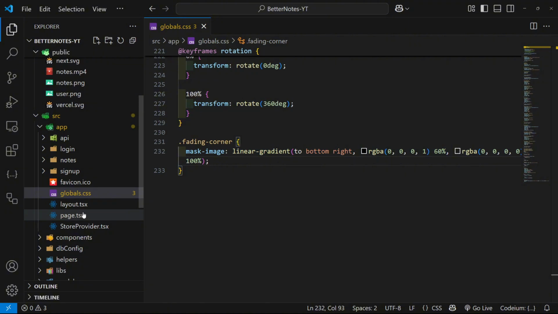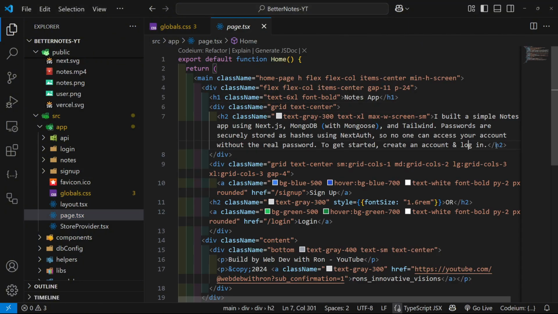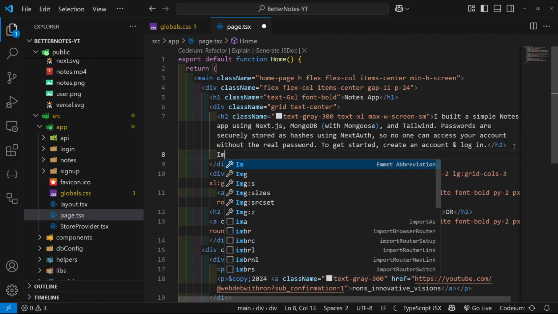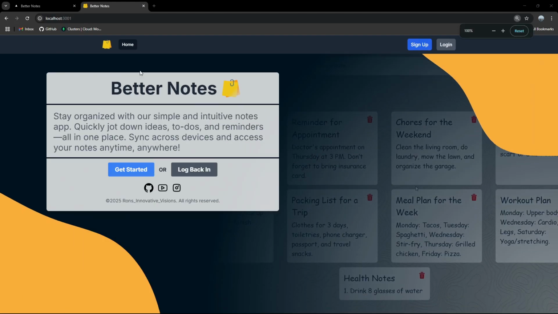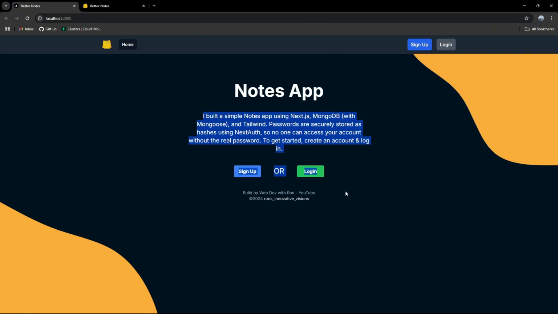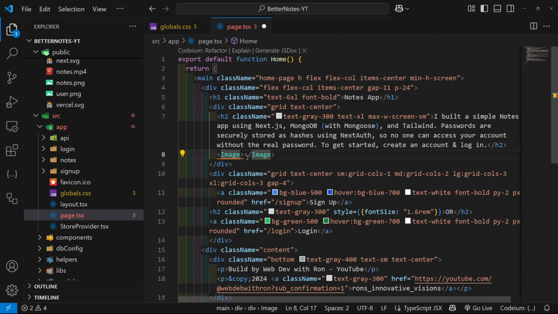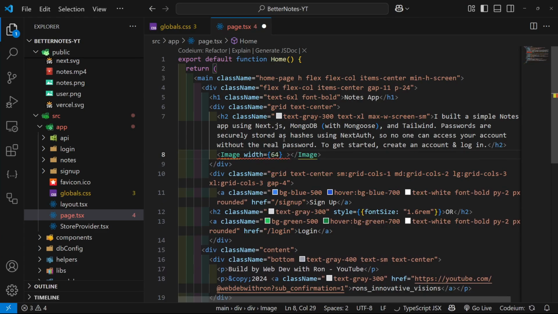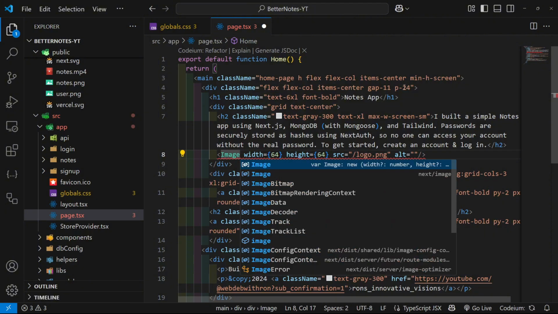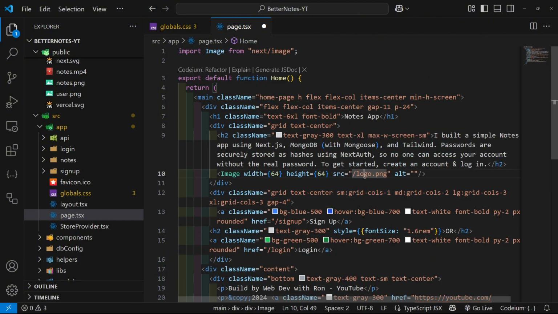So if we go back in here, what I'm going to do is actually add the image in here. So image, and of course it's not going to look exactly like this because I made a lot of changes. So unless I just copy and paste those changes into here, it's not going to look like that. So image, and in this case I'm going to set the width to be 64, and same goes with the height. Let's fix this right here, and I do have to import it. The source is going to be notes.png, and that should be it.